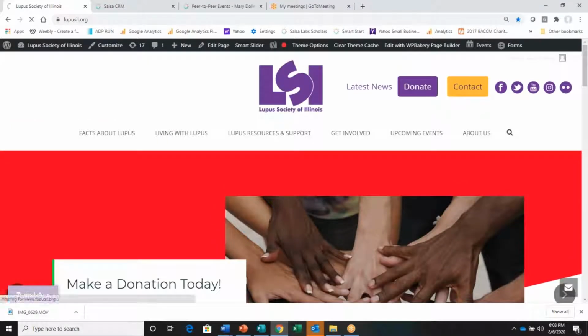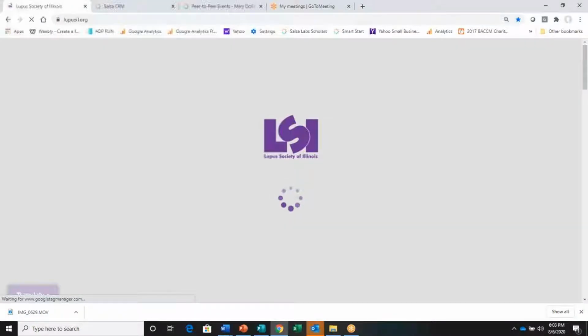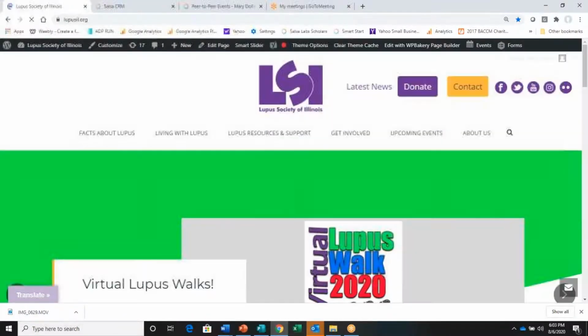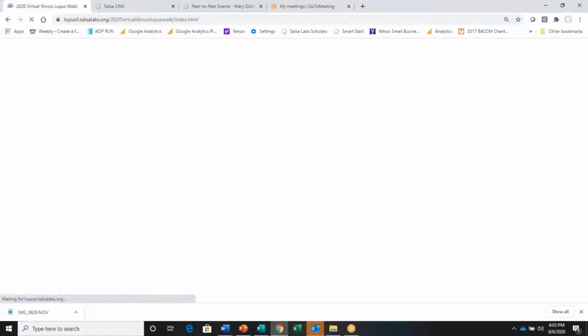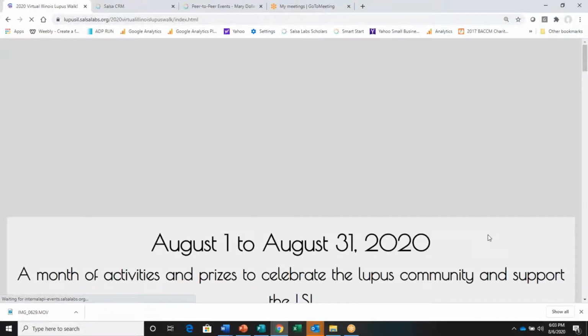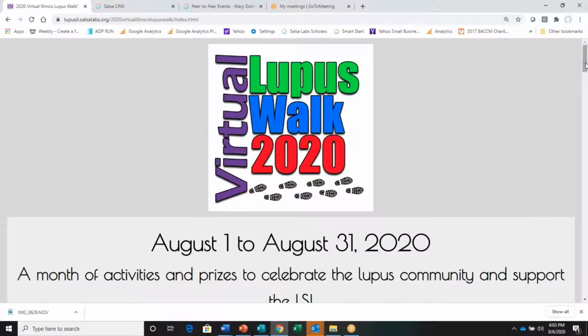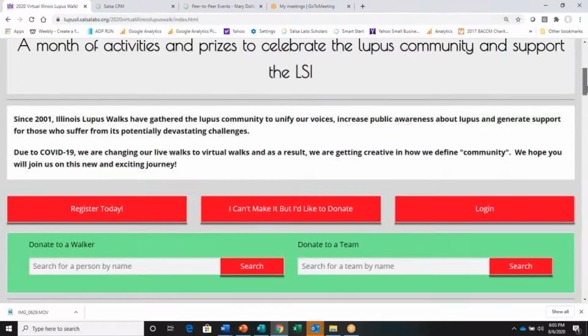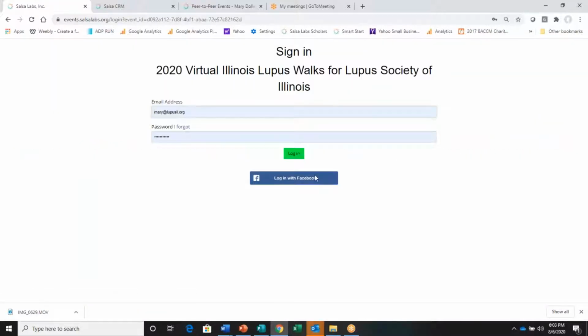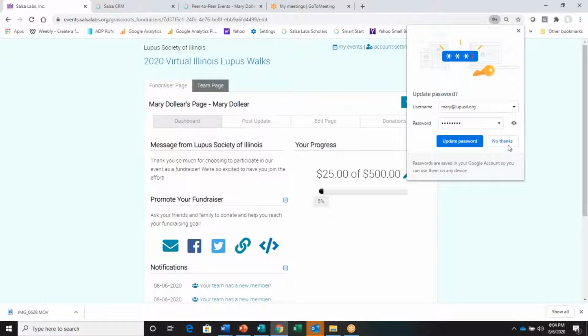And then what we're going to do is access it through the LSI website. So if you go to the LSI website, you can access the walk page right here. And of course, here are the buttons, and we're just going to click login. And if you forgot your password, obviously you can just click that button, and then it'll send you an email to reset your password.